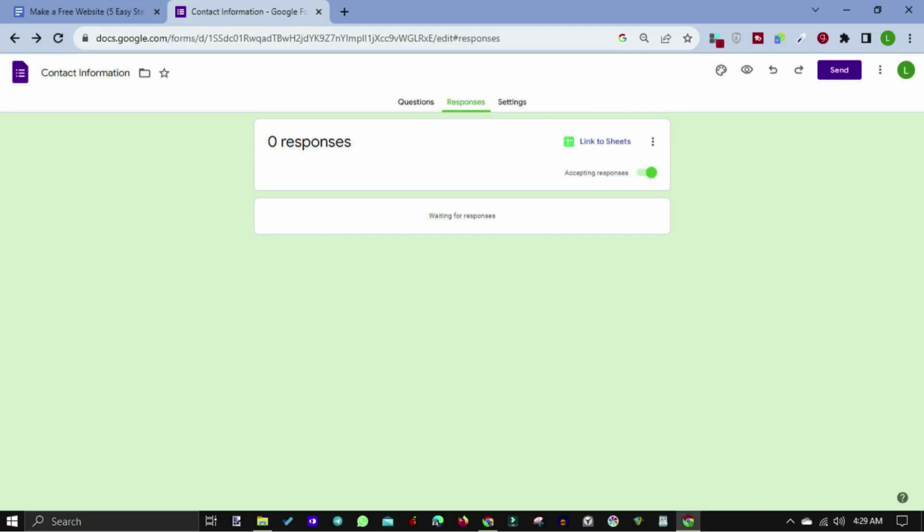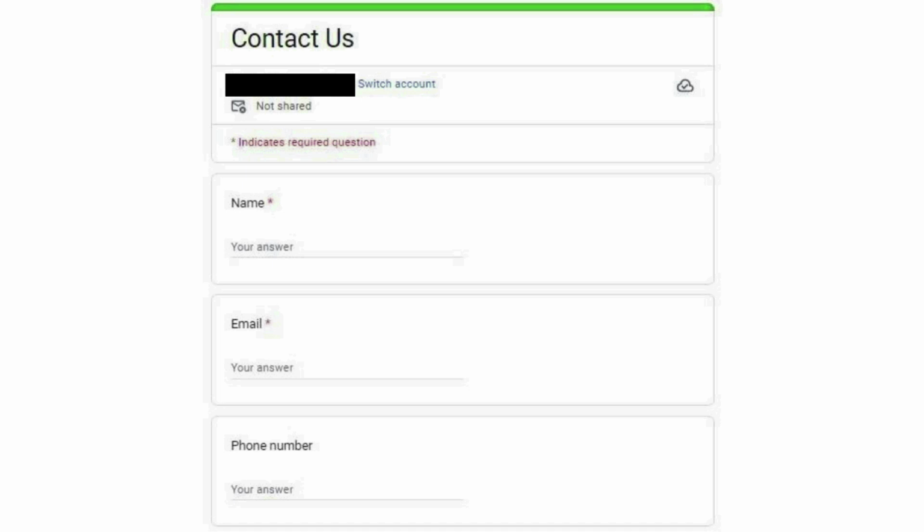Here you see the information filled in the contact form. Instead of having to come here on Google Forms frequently to check for contact information, you can get an email notification each time a new person fills out and submits a contact form on your site. Let me show you how to set it up.